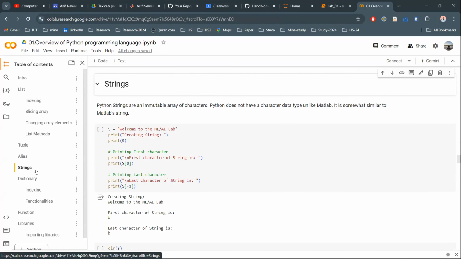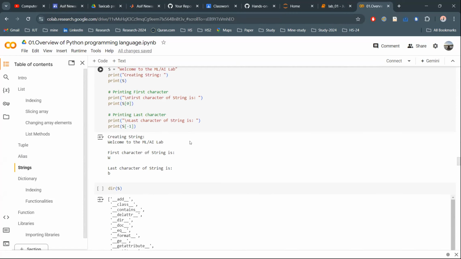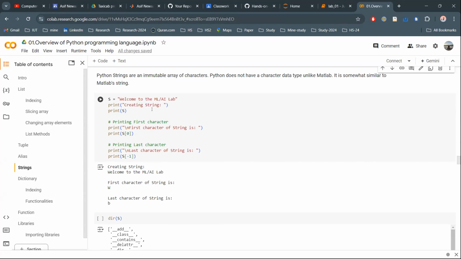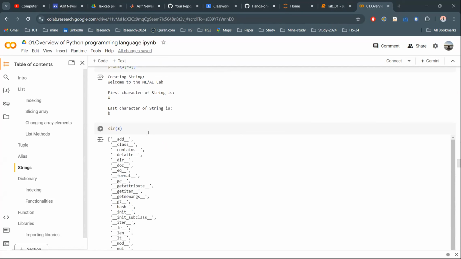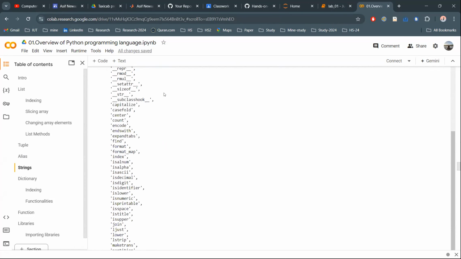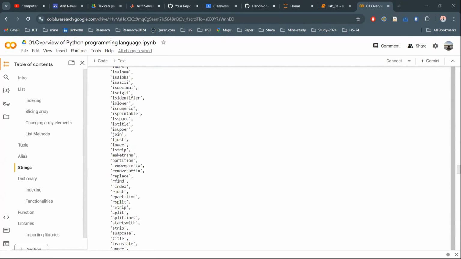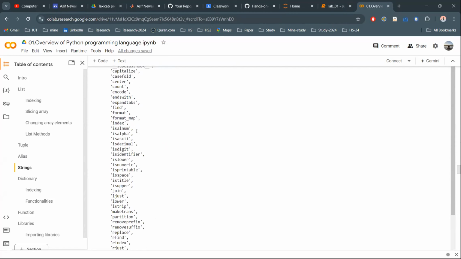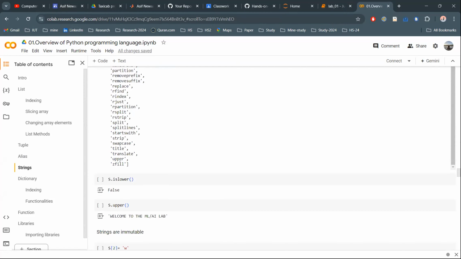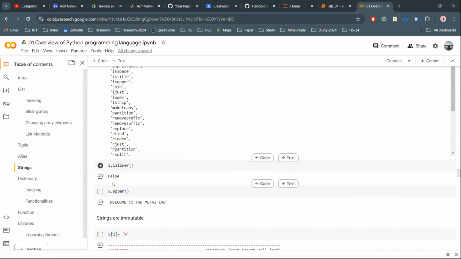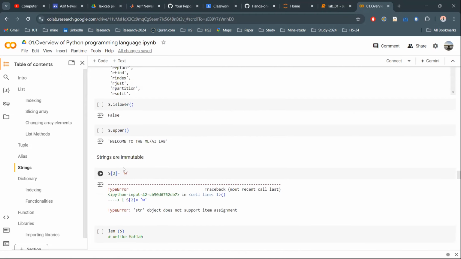Now you have the lab manual. Look at the lab manual. The strings are exactly the same. The indexing is the same, slicing is the same, and string is also immutable, so you cannot change anything. But string actually provides a lot of different functionalities. If you write directory of string, create a string and do this, you can see lots of different functions here. I have shown you one or two.